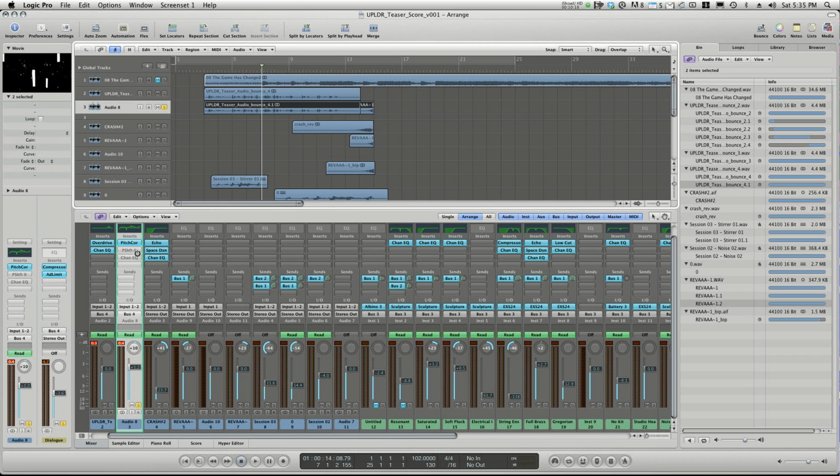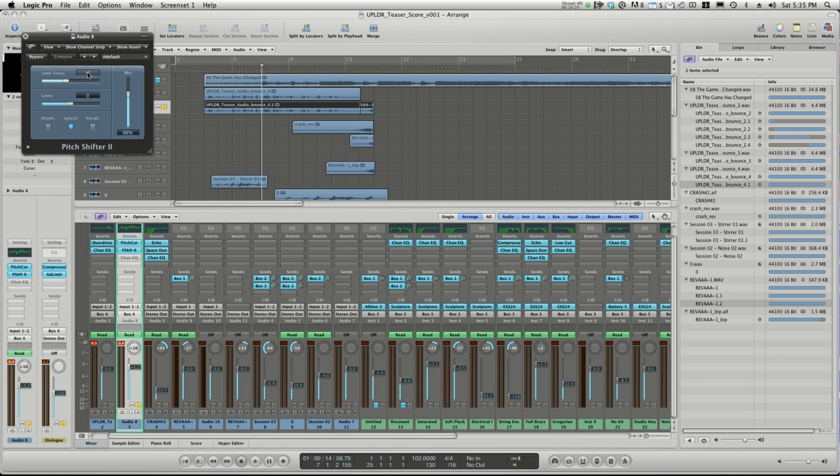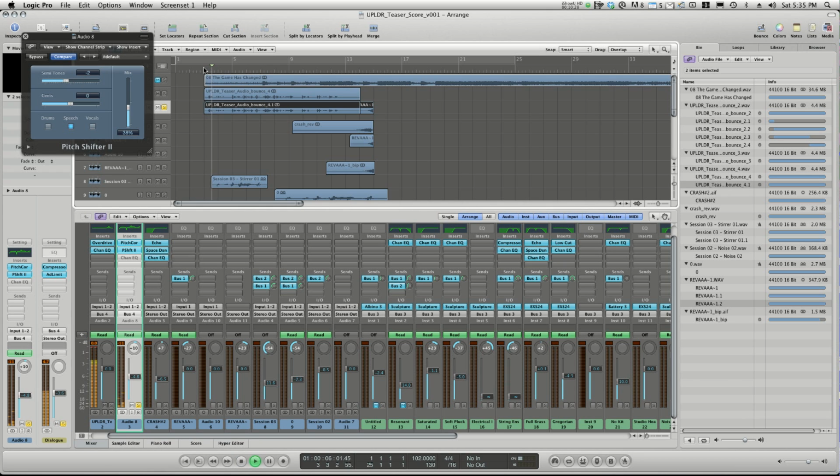In addition to that, I've got this pitch shifter, which is just shifting the audio down 2 semitones to give it a detuned effect, which sounds like this. "We have at our fingertips the most powerful technologies ever known to man."